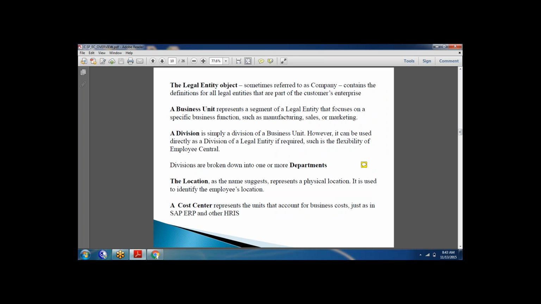Now, the legal entity is sometimes referred to as a company. It contains the definitions of all legal entities that are part of the customer's organization. Business unit is part of your legal entity that focuses on business functionality, like manufacturing, sales, marketing, whatever it may be, the same examples we have explained now. And now you have a division, simply a division of the business unit. It can be used directly as a division of the legal entity as well if required. That is what I was just explaining. Such is the flexibility of Employee Central. It's so simple, so flexible, and very easy.